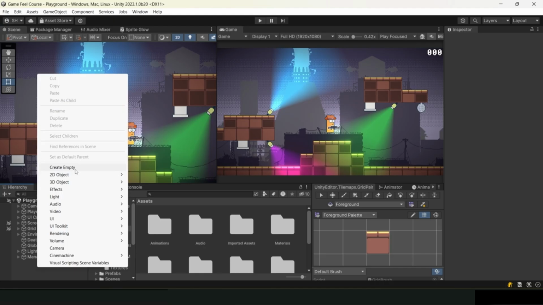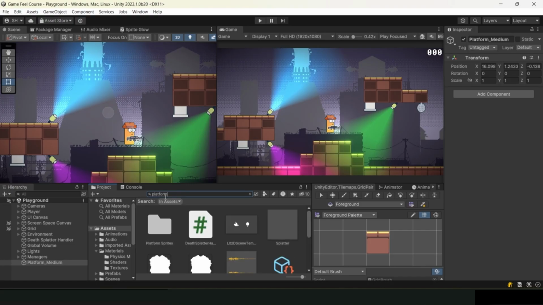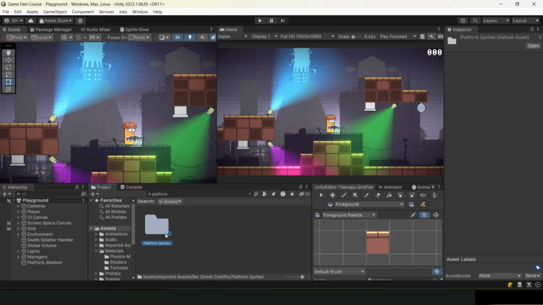So I'm going to go ahead and create an empty game object, and I'm going to call this a platform_medium, since we'll create a couple prefabs that we can use. And let's go find those sprites in our directory. So I'm just going to manually use this search bar, search for platform, and then find this platform sprites folder, and then we can use these two different sprites as needed.